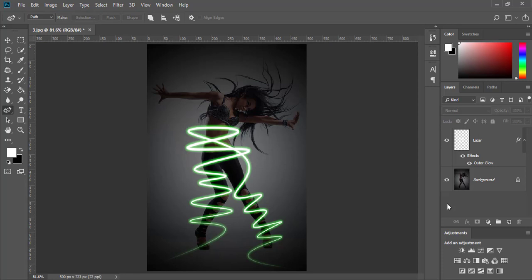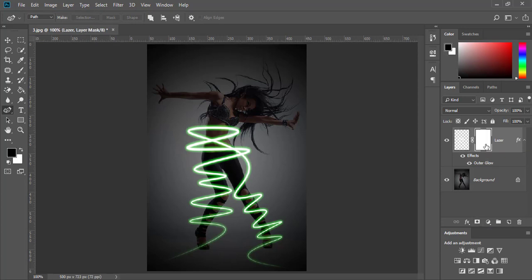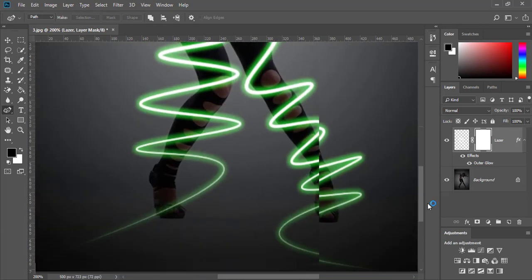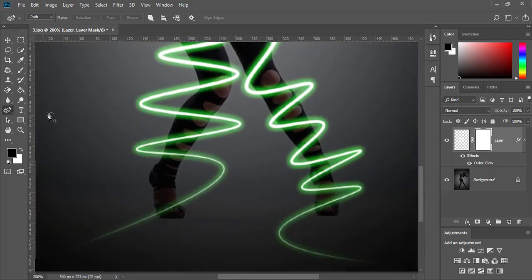But now let's refine this image a little bit further. Currently the laser effect is on top of the model. Let's see if we can intertwine it with the model itself. Okay, we can do this by making sure the laser layer is highlighted. Click on add layer mask. Once we have the layer mask, let's zoom in slightly to the model and let's pick a point we can start from. So we'll start from this end here.